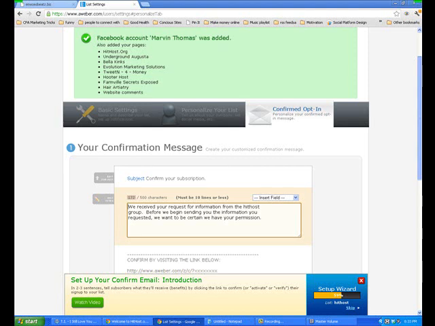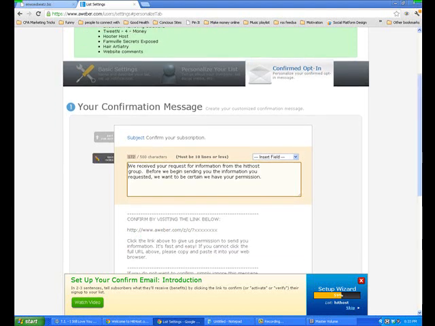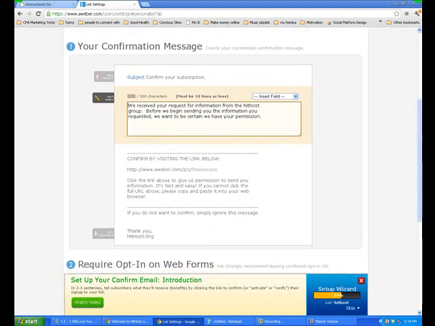Then it's going to bring you to this page. This is where you create your confirmation message. Whenever somebody joins your list, they're going to have to confirm that they actually want to join. In their email, this is what they're going to see: it's going to say, confirm your subscription. After that, it'll say, we received your request for information from hithost.org.